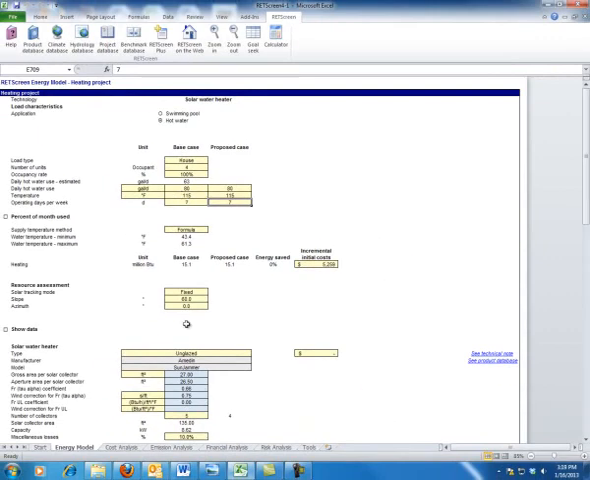So the base case is without a solar thermal system, and the proposed case in this column right here is with a solar thermal system. So we're going to select those. We're going to leave it set to formula.